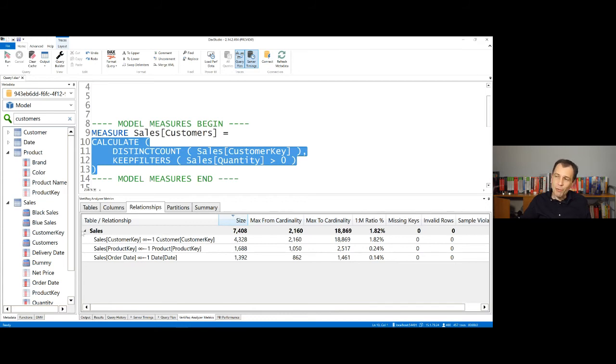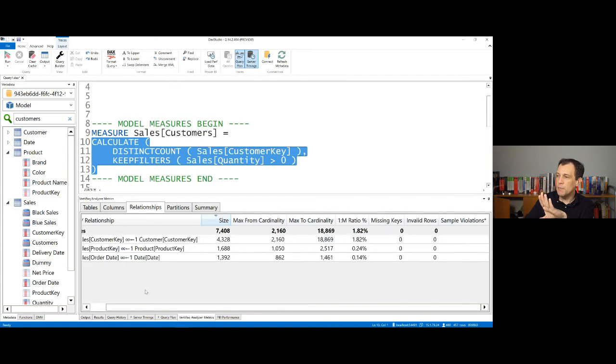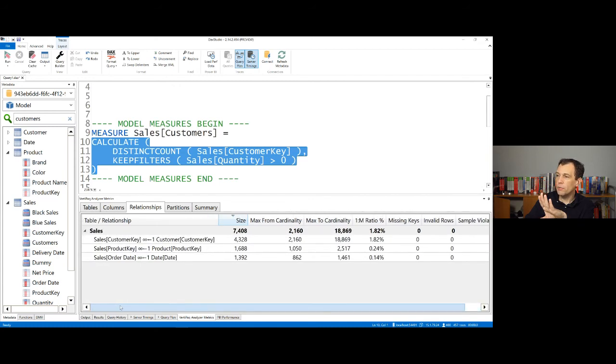Now I have only one table with a relationship, but when you have many tables with relationships, just looking at the table level, if the max from-to cardinality is above 1 million, that is already something useful. And I also check whether there are relationships that are not one-to-many. If I have many-to-many or strange cardinality, that's another thing I want to immediately check, because if I find something there, I know that I could take a look at the data model.